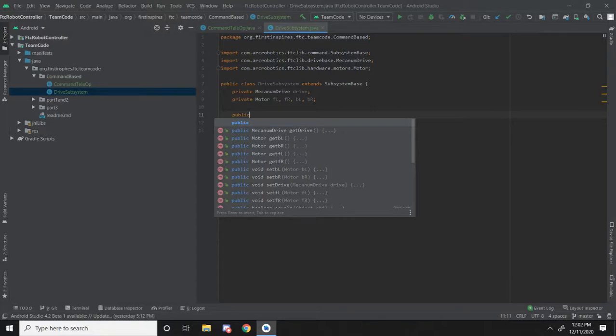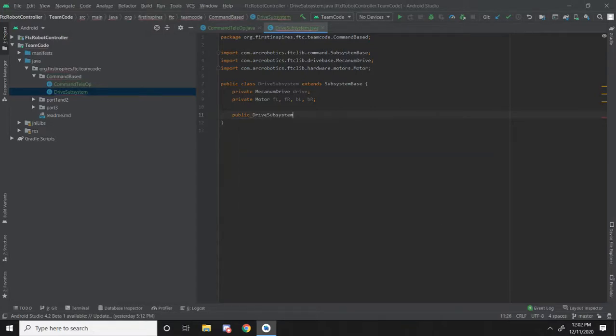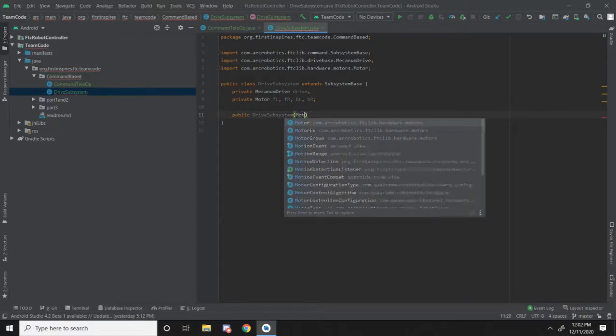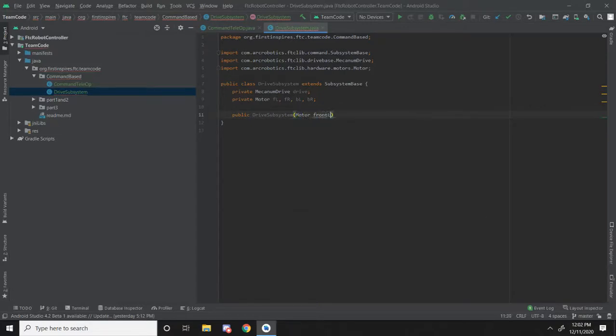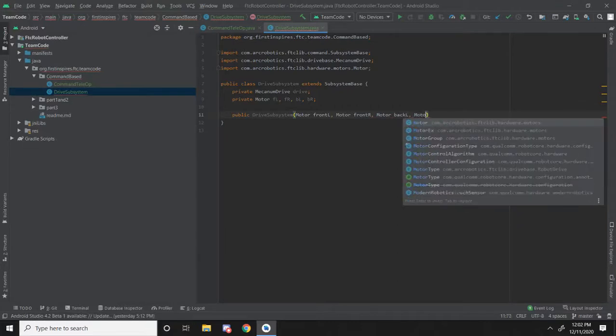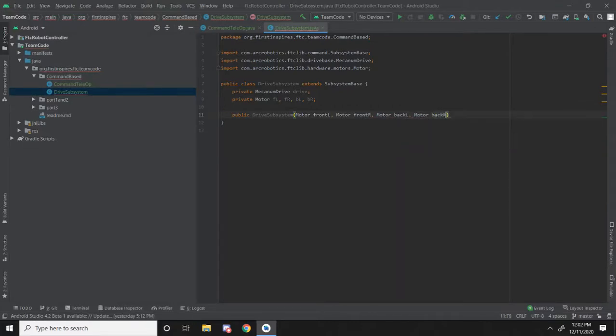So public drive subsystem. And then what we want this to take in are the motors. So motor front L, motor front R, motor back L, motor back R. And so it's taking in the motors so it can use them within the commands and whatnot.